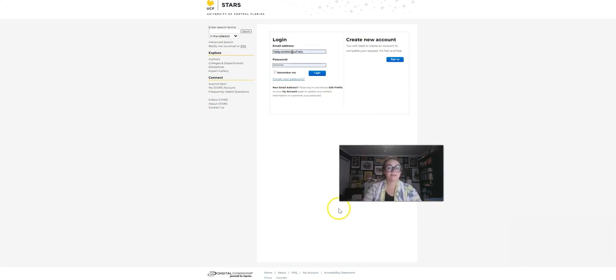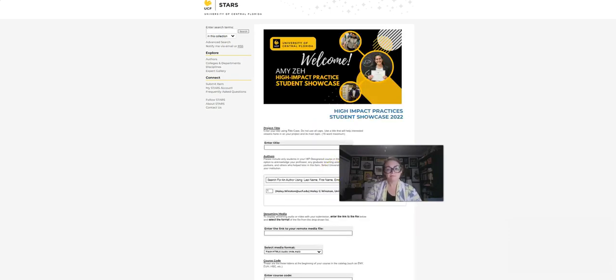If you have never used STARS before, you will have to create an account. It's highly recommended that you use your UCF email to create this account, but you'll have your own unique login. So it is not connected to your UCF single sign-on. You do have to create your own login here. And as you can see, I've done that in the past, so I'm going to simply click Log In.